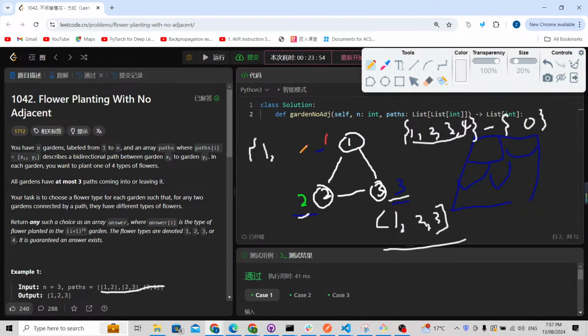And how can we represent that? We just use a color array. Inside the color array, we're gonna set everything to 0. This means we didn't use any of the colors. So for example, we have nodes 1, 2, 3, and we're gonna initialize them as 0, 0, and 0. While we are coloring the first one, we're gonna check its neighbors.